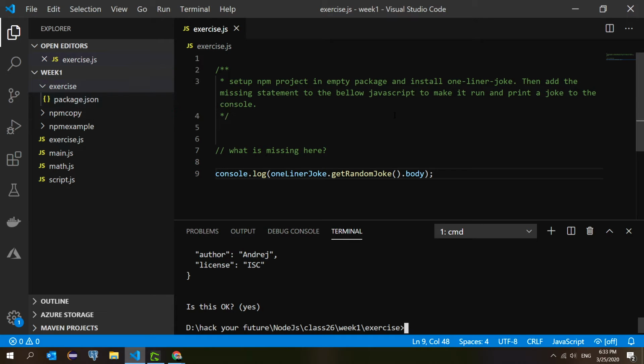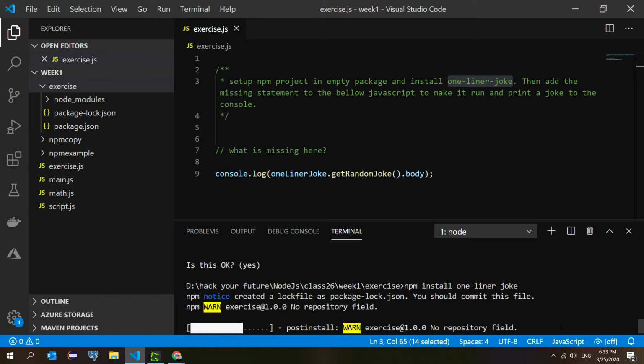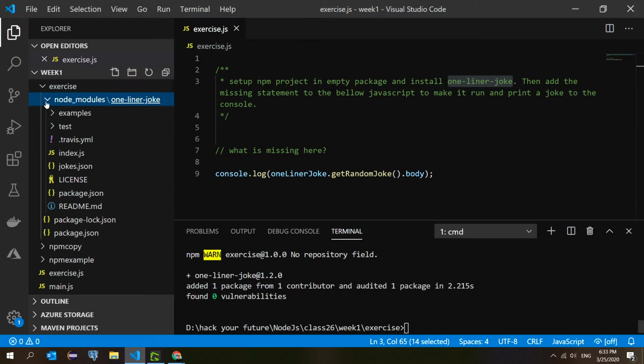Okay. Now the idea was to install this npm package. To do that, you type npm install one-liner-joke. You have to be in the correct folder for this to work. Now this will take a while, and it will download and install this package. And see, it has no dependency, so it's just that one folder in here.